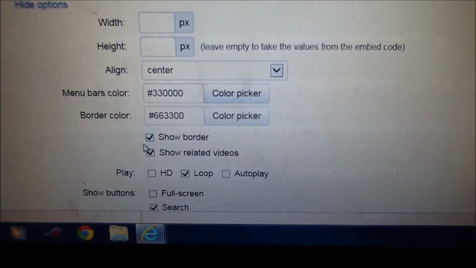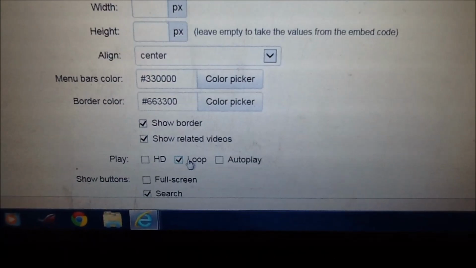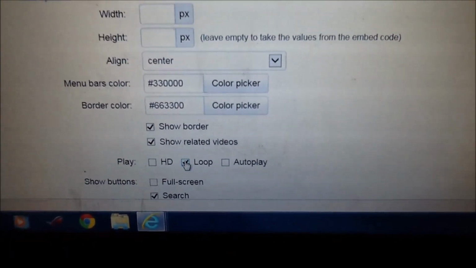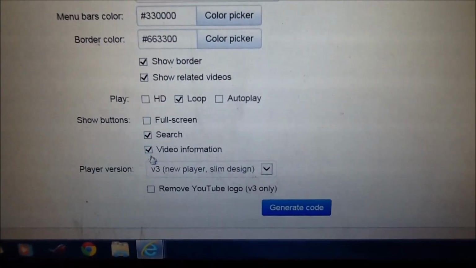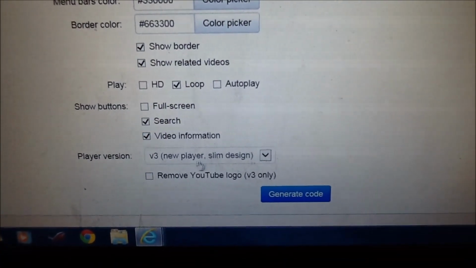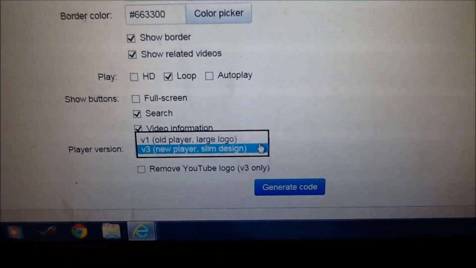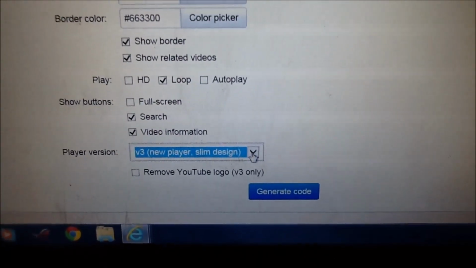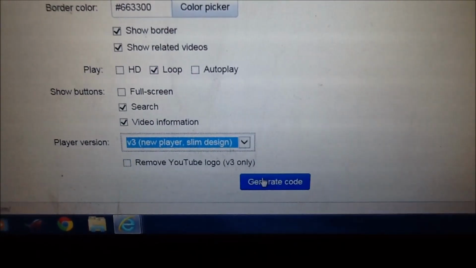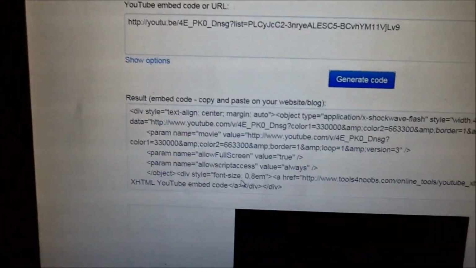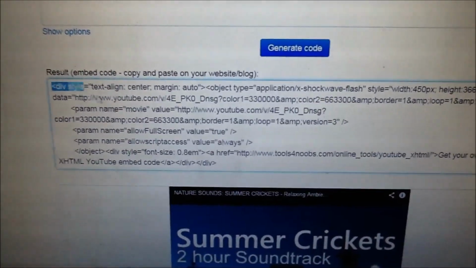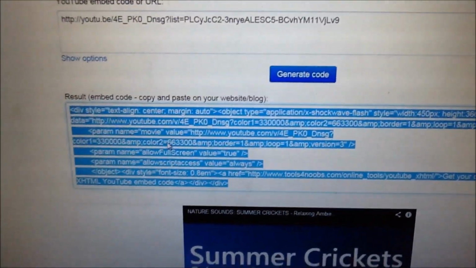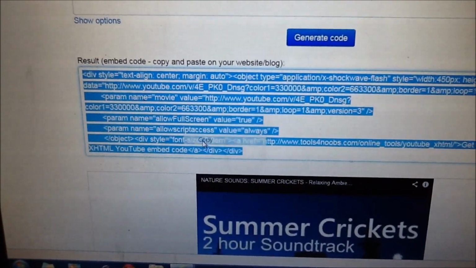I'll show the border. You can select that off. You can play around with this after you get used to it. I do click loop, and I keep the search on, I keep the video information on, and I keep it on the slim design. You'll see that there are two of them. You'll keep that there, okay? And then you'll just click generate code, and there it is. So you got a new code. So this code, you will highlight it, copy, and now take that with you because we're going to eBay.